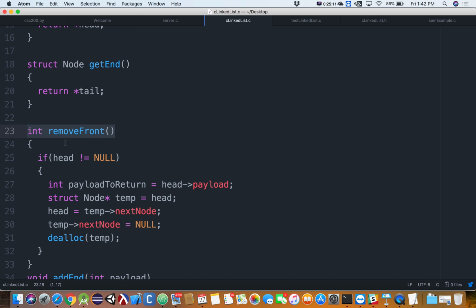All right, so remove front, assuming there's something in our list, we'll go ahead and grab the integer that lives at the head's payload. Then we'll give ourselves a struct node pointer, set temp equal to head to preserve that. Update head to point to the next guy in the list, which could be null in the event of a one-element list. And then set temp's next node equal to null to disconnect it.